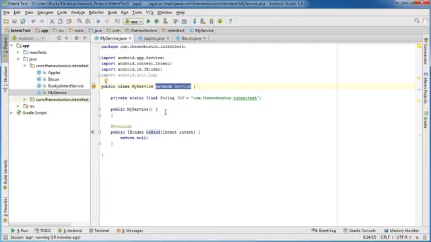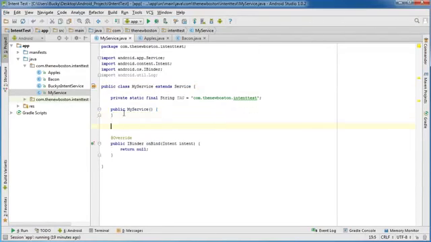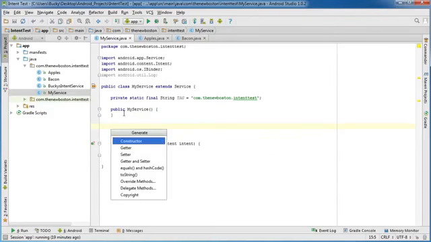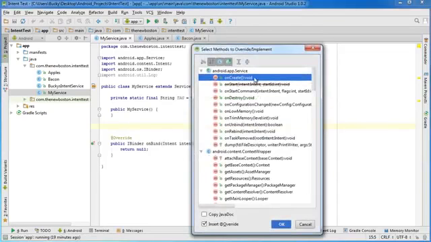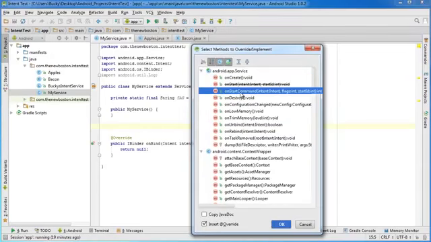Alright, let me adjust right here, and after this constructor, what I want to do is override a few methods. So go to Alt, Insert, Override Methods, and the first thing I want is onStartCommand. Essentially whenever we start our service, we're going to put the code of what we want the service to do in here. So this is pretty much the meat of it. Inside here is whatever you want your service to do.